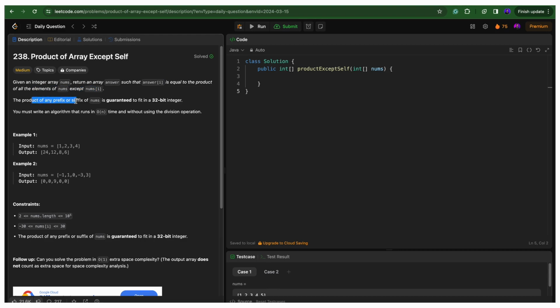The product of any prefix or suffix of nums is guaranteed to fit in a 32-bit integer. This simply means that we can take an integer type variable to store the product at any point in time. We don't really need a long array, so we can simply take an integer array.